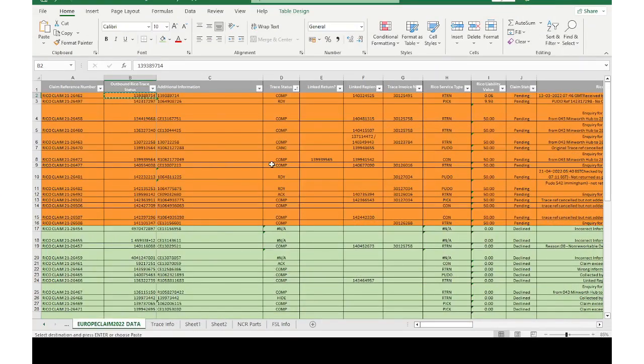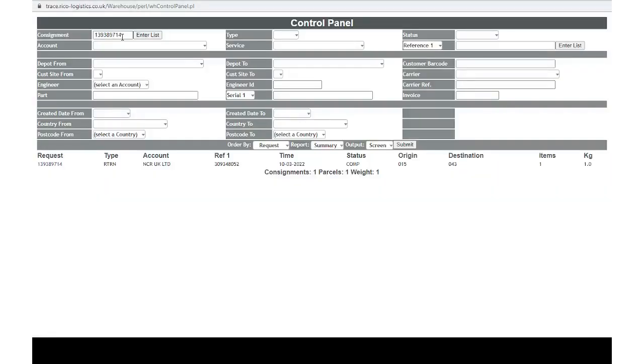So here we are again. Next investigation row, we're going to take this request number out and we're going to have a look on the control panel. So let's enter in the request details.